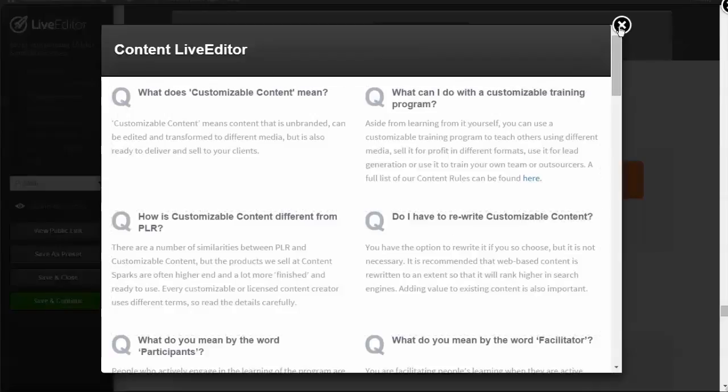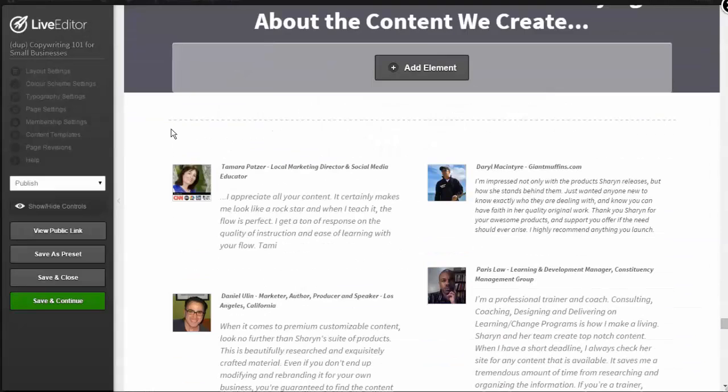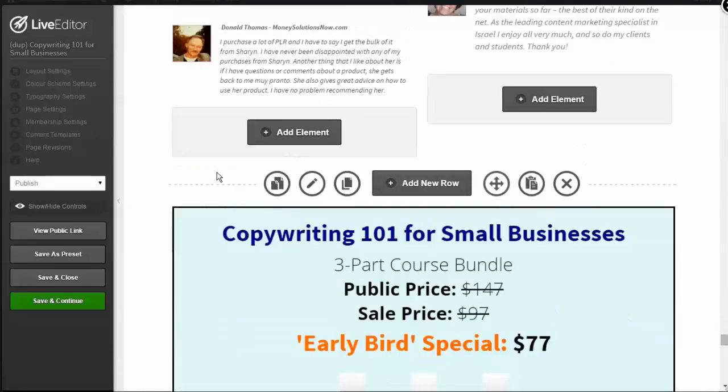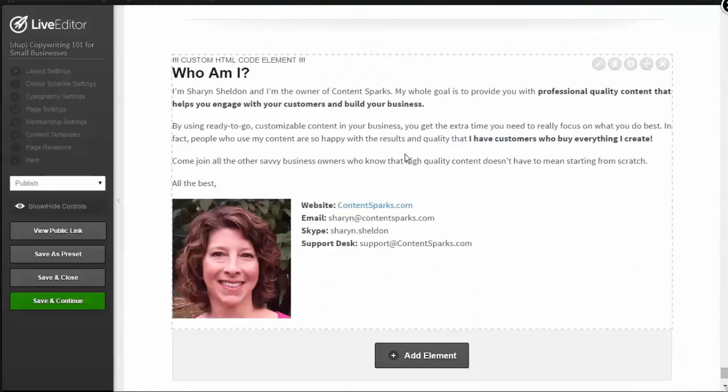So that's the nice thing too. That pop-up overlay optimizer is great. Testimonials, there's a section for that. And that's pretty much it. This is just more HTML. Let me show you what it looks like as a finished product.